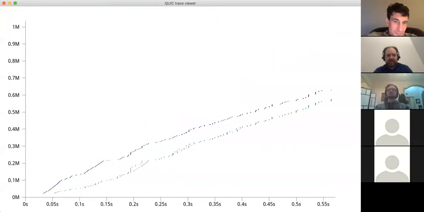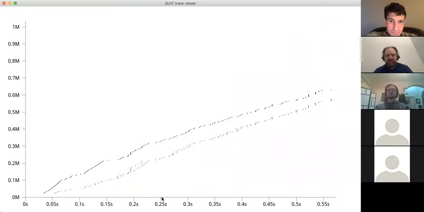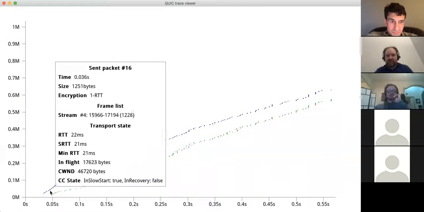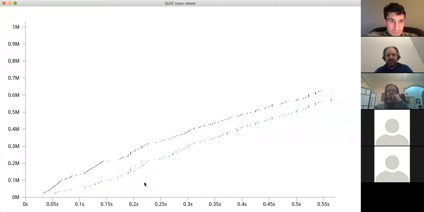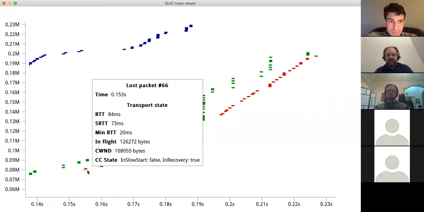Okay, so this is after I fixed the bug, and you can see things are going a lot smoother here. What I have here is a connection with a 20 millisecond RTT and a fixed bandwidth. You can see we are sending out data, getting ACKs, increasing the congestion window, and then something happens here. Let me zoom in. In red are packets that are lost. And this is exactly how congestion control should work.